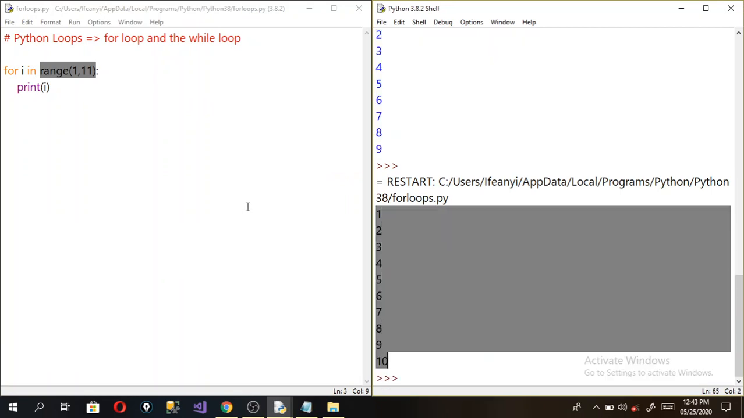Now what if we wanted to print only even numbers? This is where the step comes in. We start at 2 instead of 1, because 2 is the first even number. Now we're going to print to 10. Now we're going to take a step of what? 2. That is if we wanted to do what?